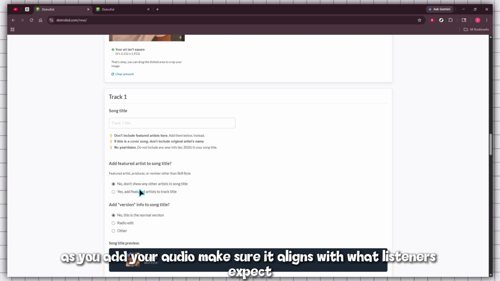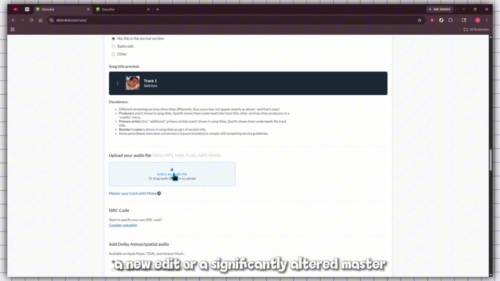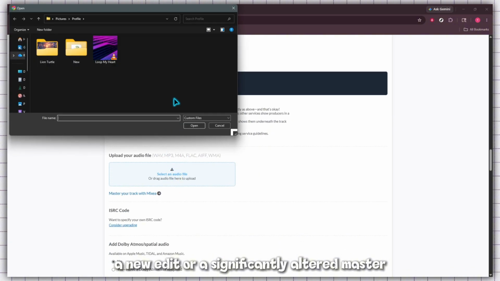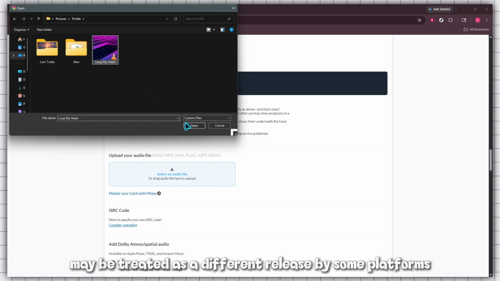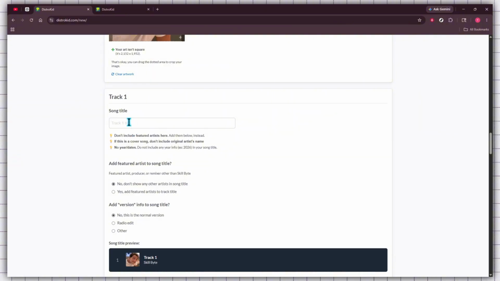As you add your audio, make sure it aligns with what listeners expect. Small fixes are generally fine, but large changes, like a different length, a new edit, or a significantly altered master, may be treated as a different release by some platforms. Consistency is what preserves your history.